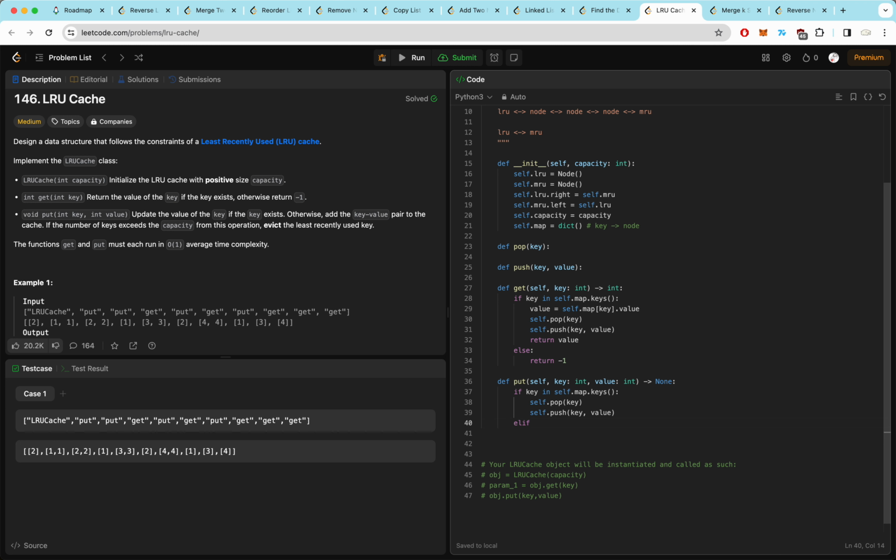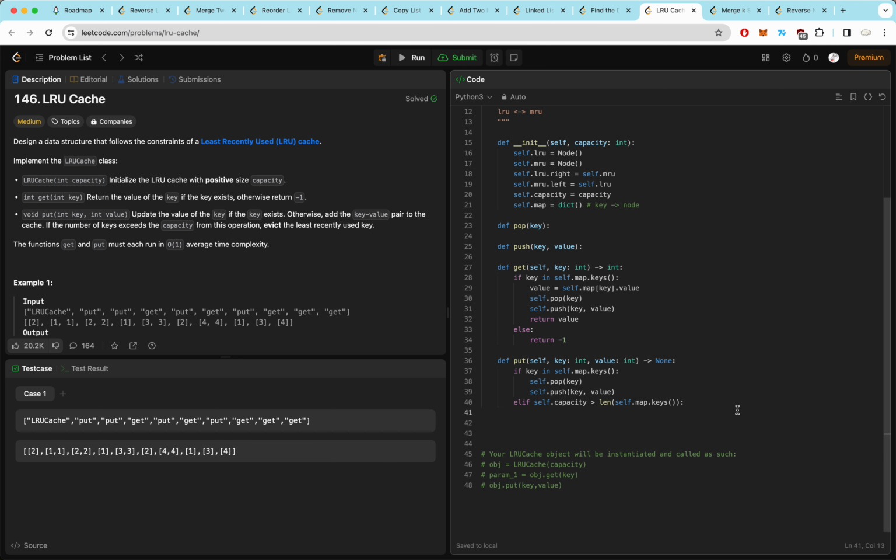Another case is if it is not in the map, then we want to push it. Let's suppose there's still capacity. So self.capacity is greater than the length of self.map.keys. So there's still capacity to push more things onto the map, more things onto the LRU cache. So we're going to just push it, self.push with key and value. We're going to code up the pop and push functions in a second.